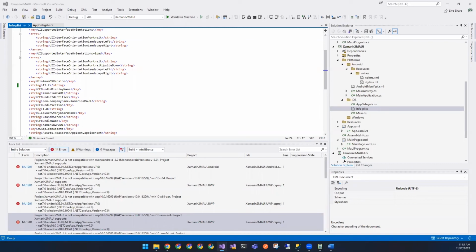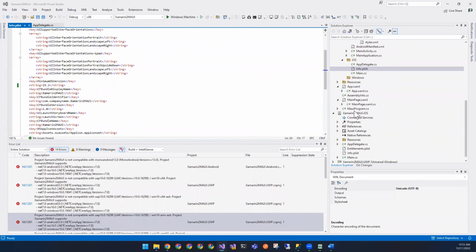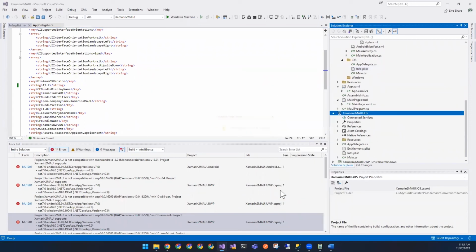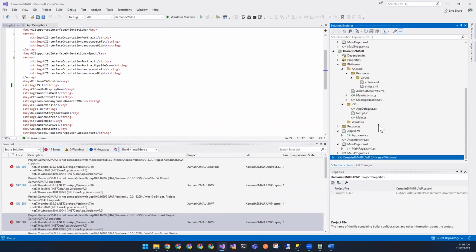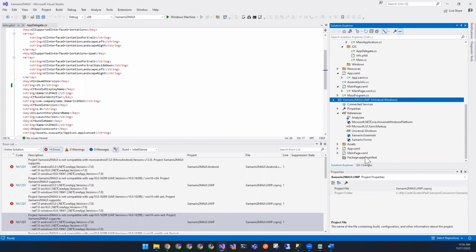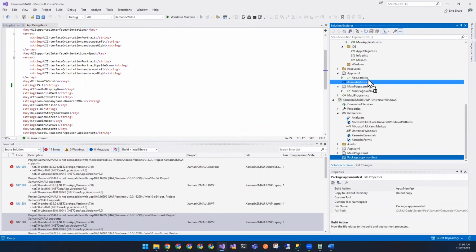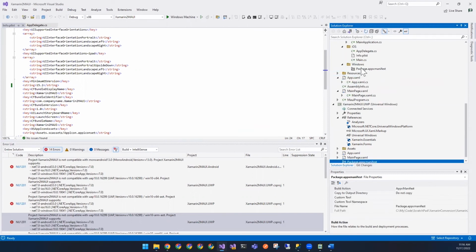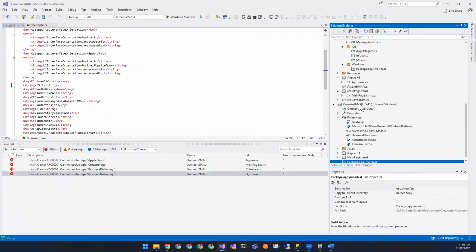Finally, we're going to be doing the Windows one, and this is usually the one where there are just so many bells and whistles. So firstly, we'll get rid of the iOS, remove. And then over here on the Windows side, I'm going to move the package manifest over into the Windows folder. And then the app.xaml should ideally also be moved into the Windows folder.